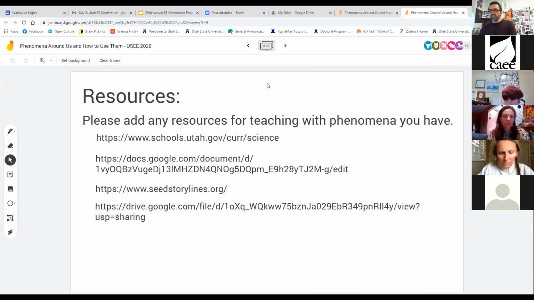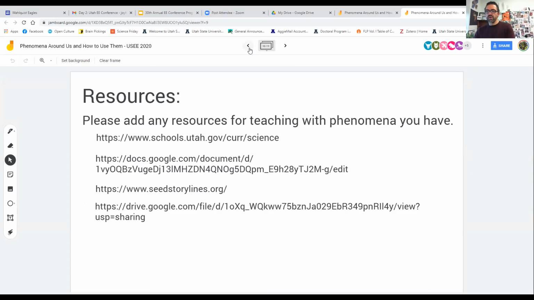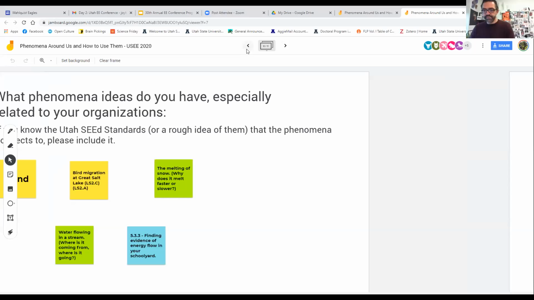I added another page here so that if we fill up this one, we can move on to the next page for resources. But if you have other resources that I don't have on there, please feel free to add those on there.